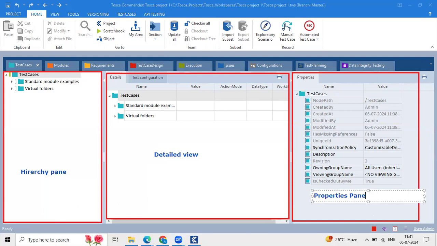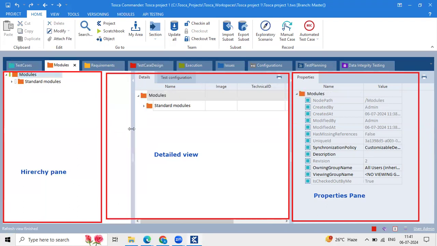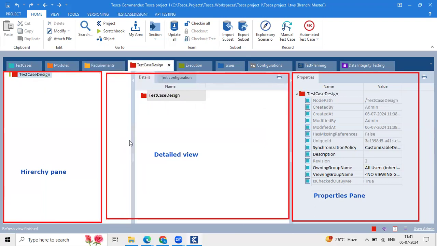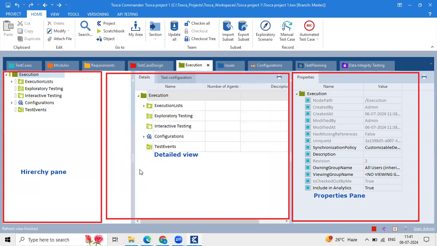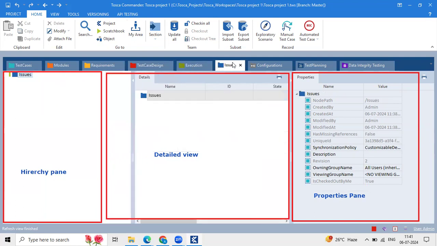Now, if you go to the test case phase, these all are the features of Tricentis Tosca. So at the test case section level, there are 3 subcategories. If you go to modules, again 3 subcategories. Requirements: hierarchy pane, detailed view. You are able to see these many sections, each with hierarchy view, detailed view, and properties pane.